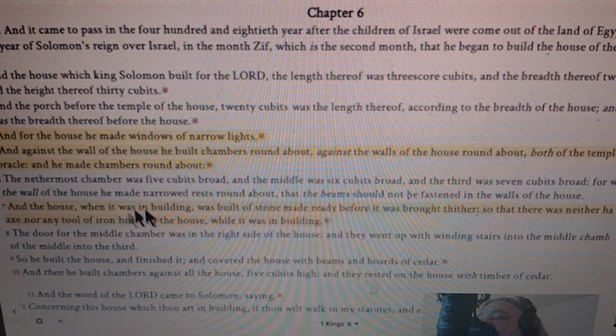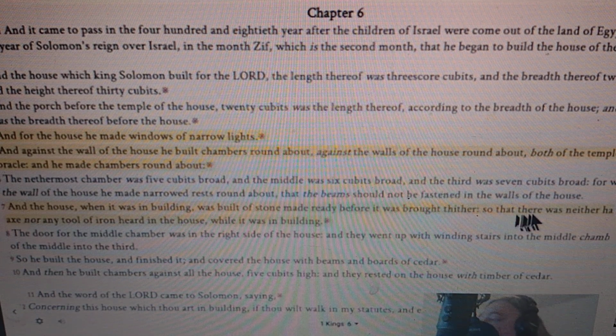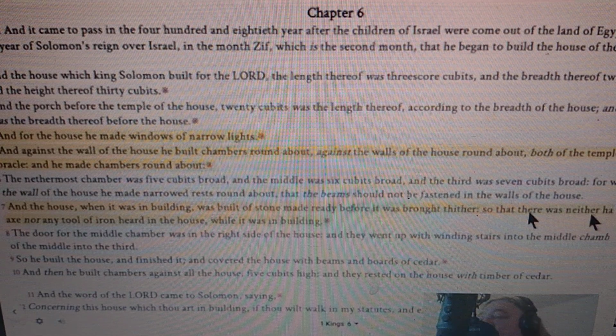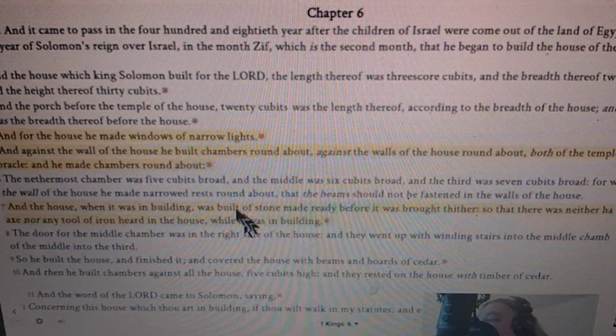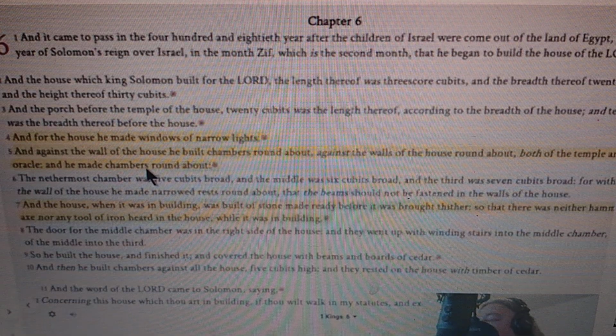And the house is your body. The house, when it was in building, was built of stone, made ready before it was brought thither, so that there was neither hammer nor axe nor any tool of iron heard in the house while it was being built. So no iron or metals in this house, or any tools. It's all of natural things. Okay? So a natural house. Keep going.